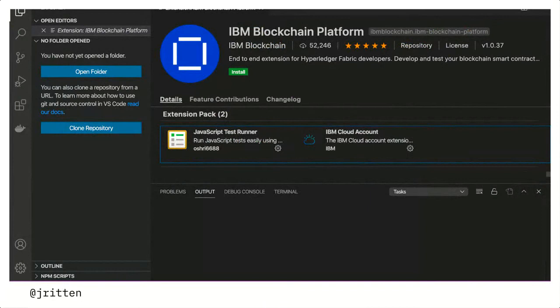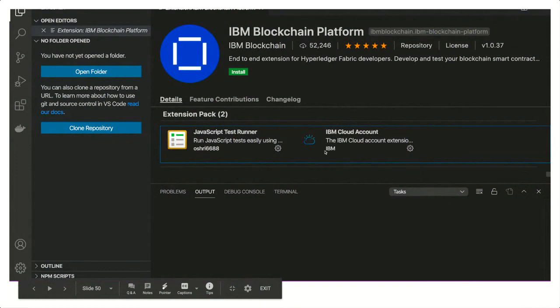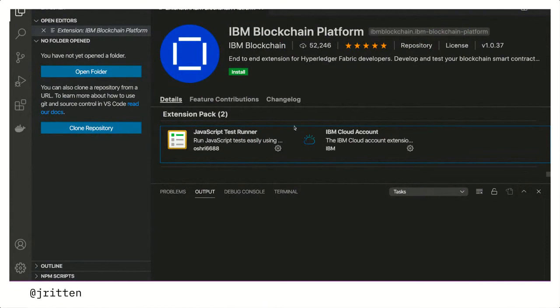Now, there are a few requirements, one of them being the IBM Cloud Account extension. So in order to access your IBM Cloud account within the IBM Blockchain Platform, you'll need to install that extension first. It is required for you to install that. I think there may be one or two other requirements. Most of them are just suggestions. It will show you what is actually required.